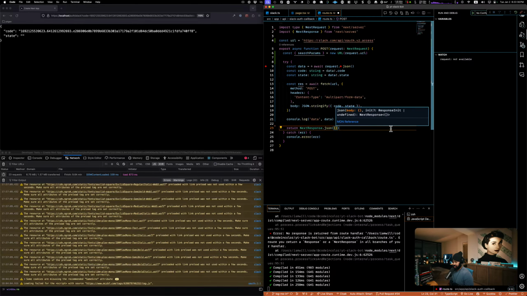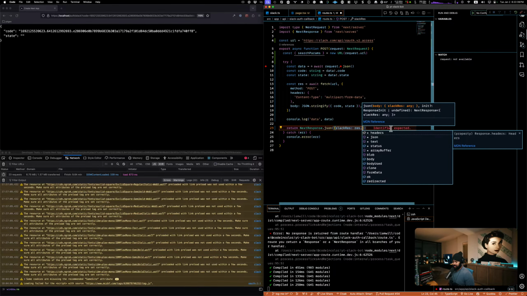So we'll say results from Slack. Slack res, how about that? Slack res is res dot, I think it's JSON in this case, so we'll need to await that. All right. So let's see if we're at least able to do this part.